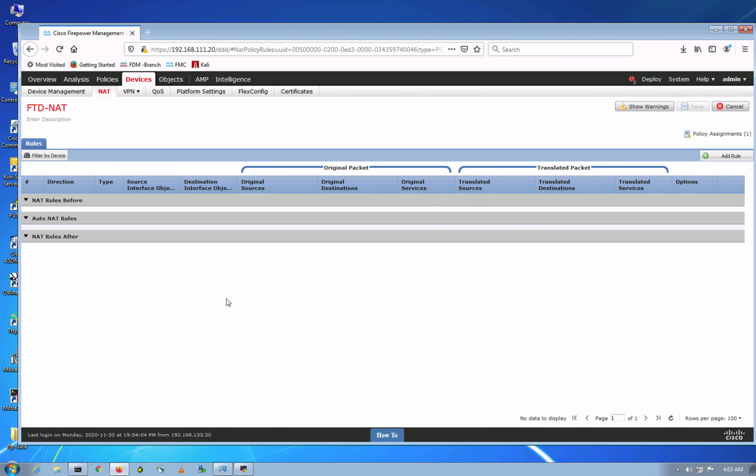Now the policy gets created, but just having a policy is of no use. You need to have some rules inside it. Now here you can see a bunch of things. You might be confused as to what this is. In Firepower, you can create two different types of NAT rules. One is called Auto-NAT, and the other one is manual NAT. Irrespective of whatever you create, you still have to go to the top right corner and click on Add Rule, and there you have to select if it is Auto-NAT or manual NAT.